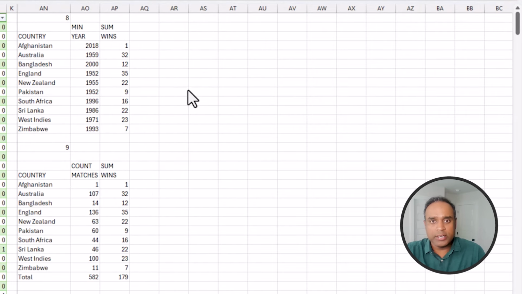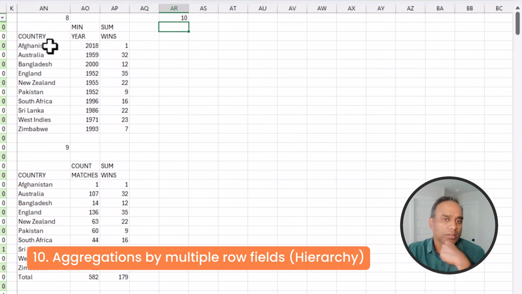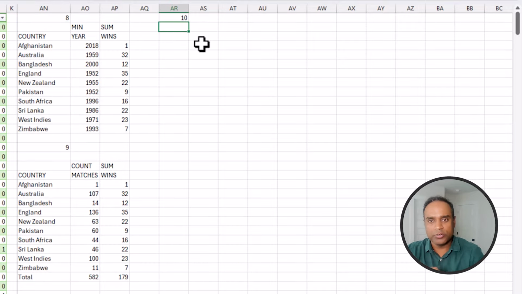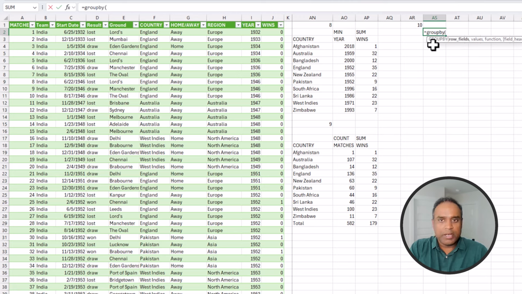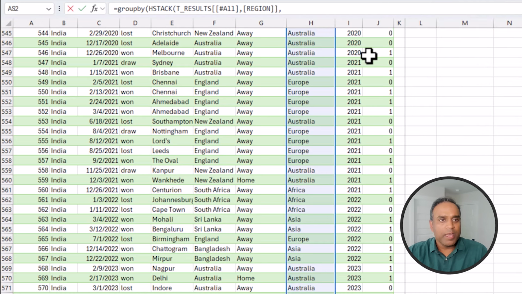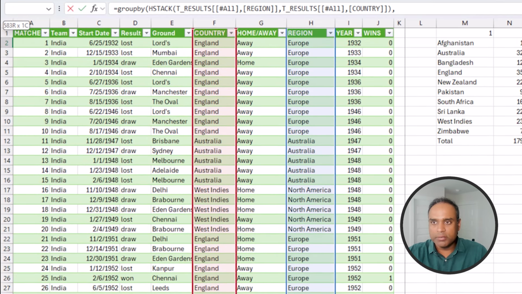So let's continue with our example number 10, which is, what if I have more than one column by which I want to group? So far we have been grouping by country, but what if I want to group by region and country? So how do I do that? So let's go and write a new group by function. And this time I want to choose two different grouping by columns. So I could do a stack. I can say stack it by region and then by country. So now I have two columns in the grouping by the row fields.